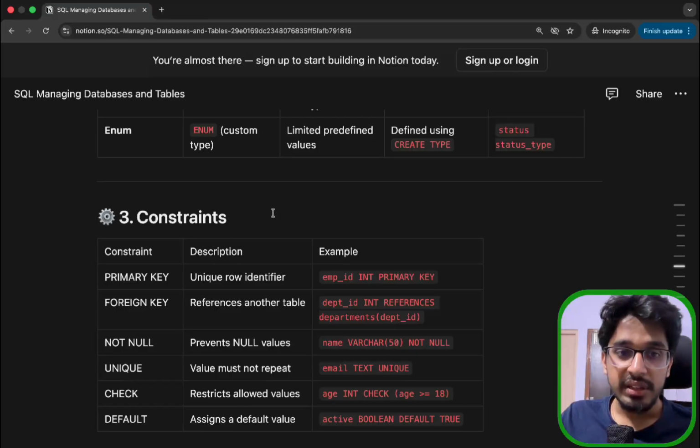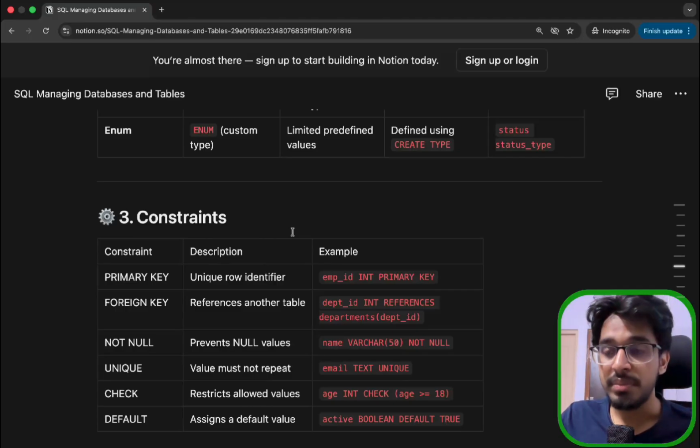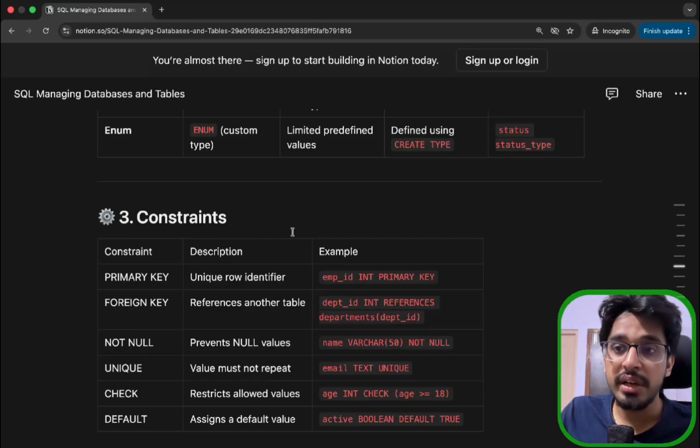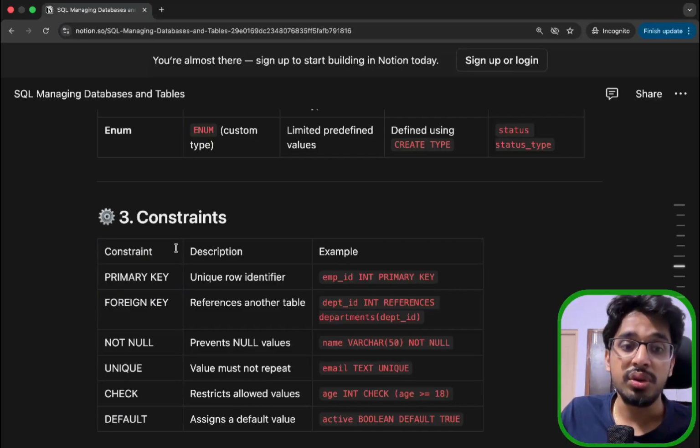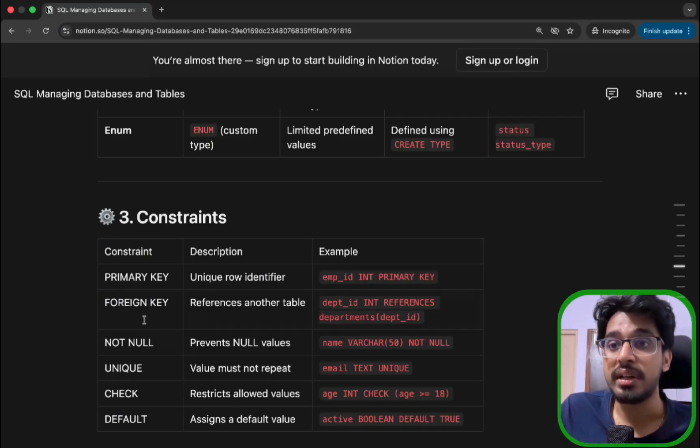All right, and the next section we have is for the constraints. Basically, we just want to apply rules whenever we are inserting data or updating data. We also want to define the rules for your schema, like which table maps to which table, and what is the primary key, what is the foreign key, which we have already discussed. These are all the constraints that you can apply while creating the table.